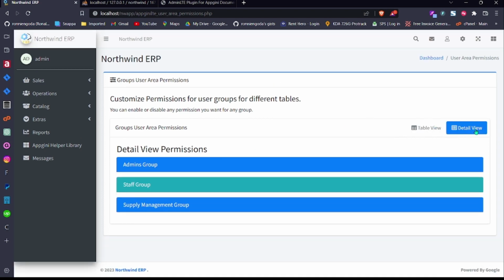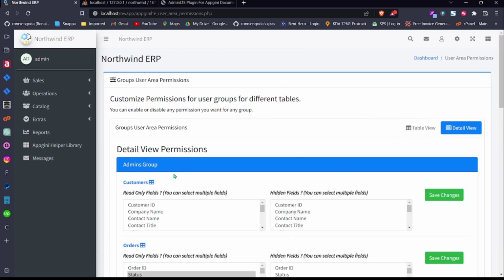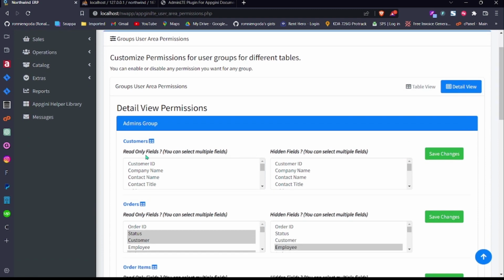For the detail view here, you can also have some permissions for read only fields and hidden fields. Hidden fields means they'll be hidden totally, you won't be able to see them, but read only fields, they'll be there, but you won't be able to edit them.